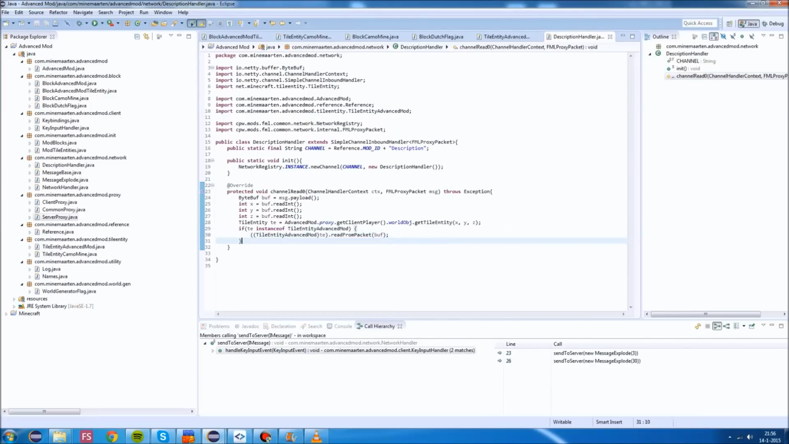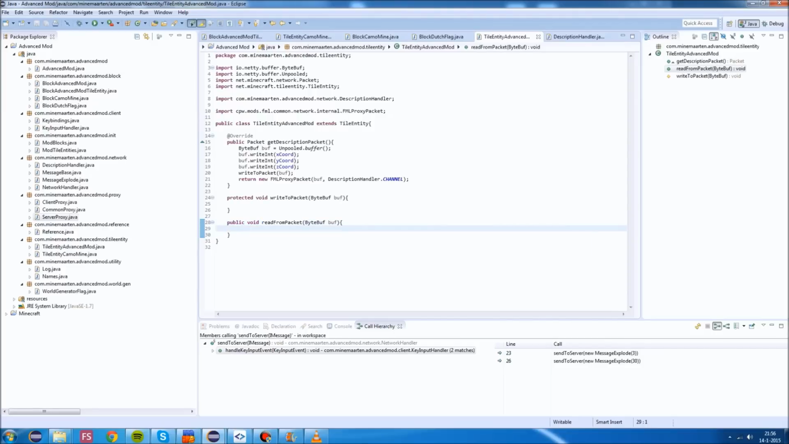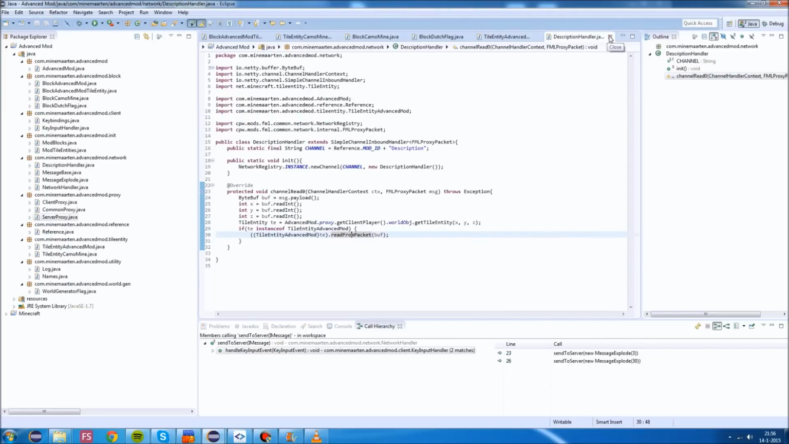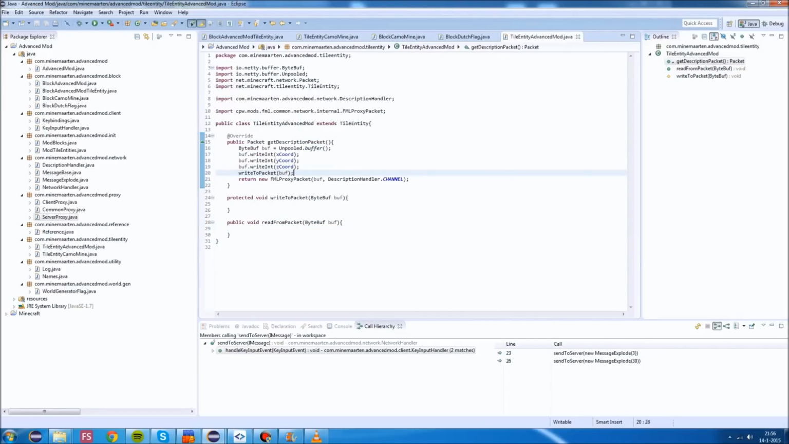We need to do that again. So we're going to check if it's an instance of TileEntity advanced mod, then tell the compiler that this TileEntity is from this mod, and that means we can call this method over here. So that's a lot of theoretical stuff, but there isn't much we can do about it.